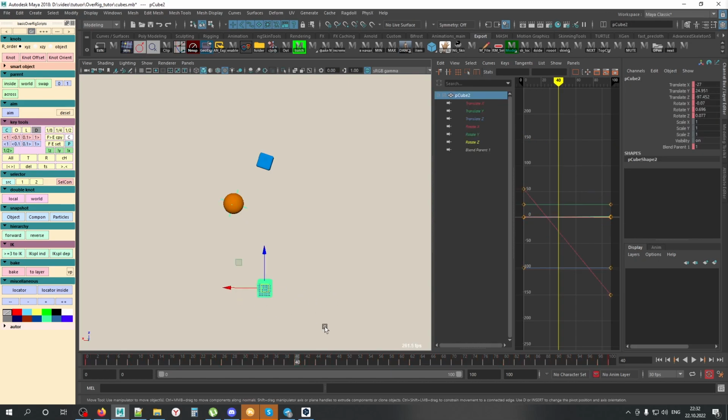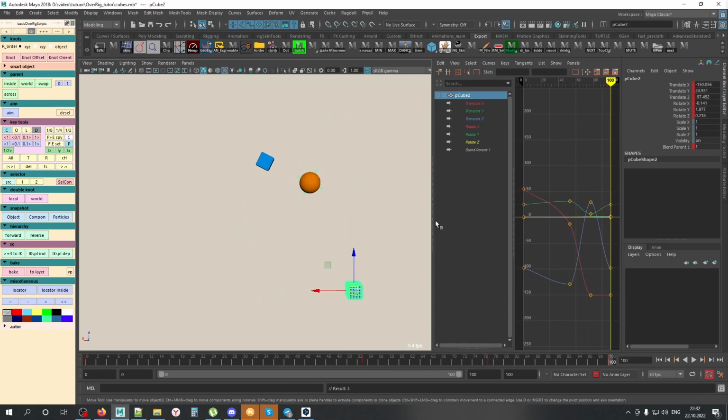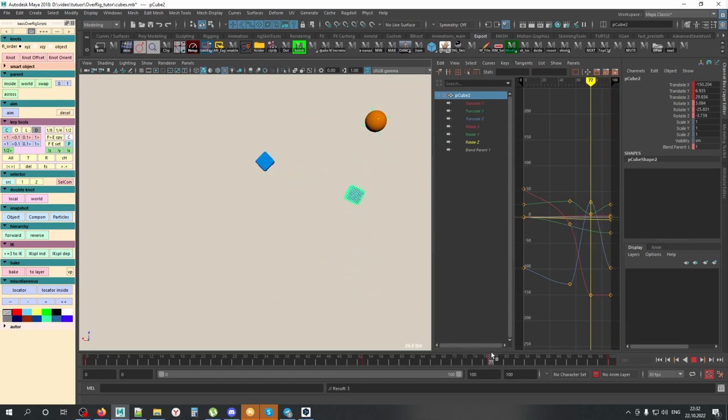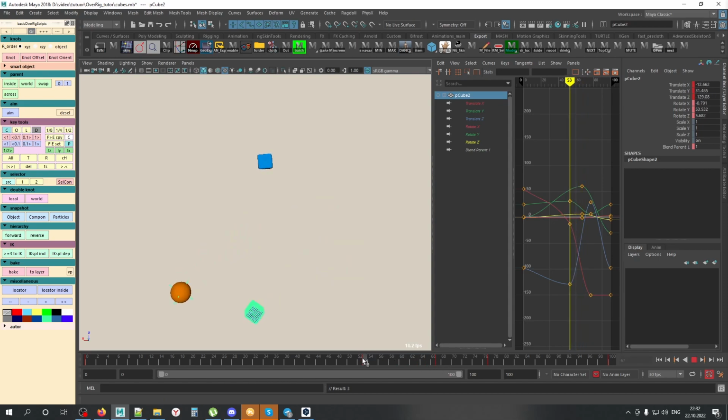What can I do after that? I can effectively move and rotate this purple cube, and you'll see that the animation is going to be transferred accordingly. Well, I can just do anything I want, essentially. And it's going to be animated with the yellow sphere.